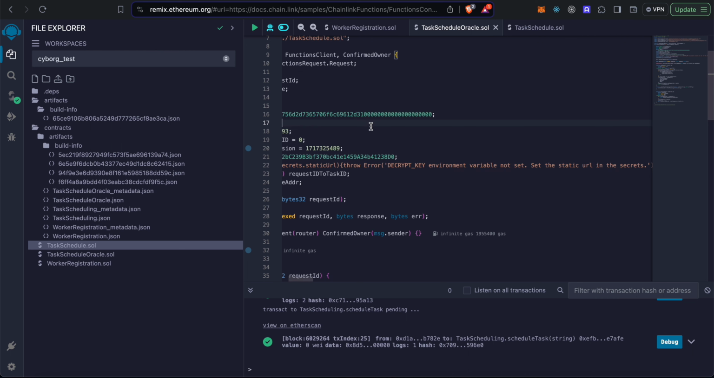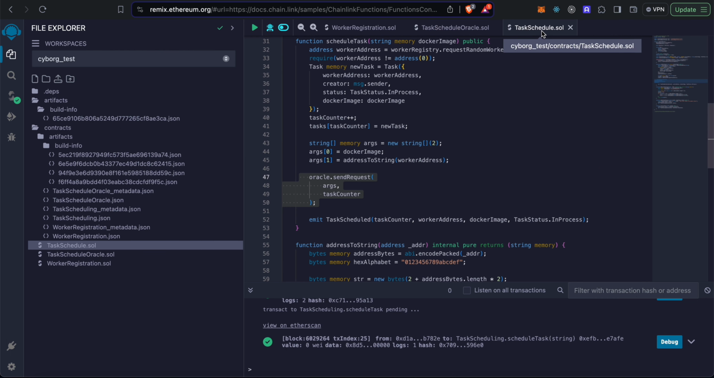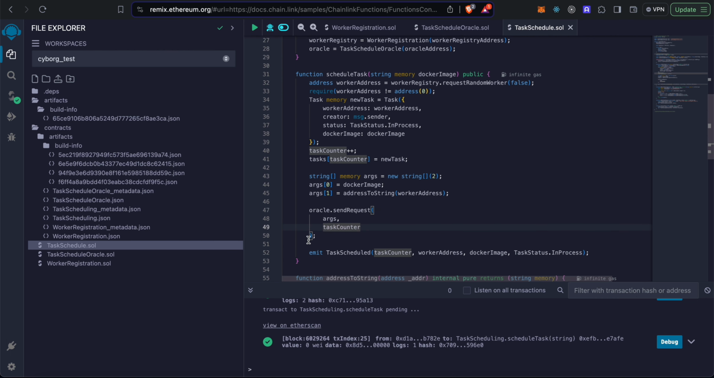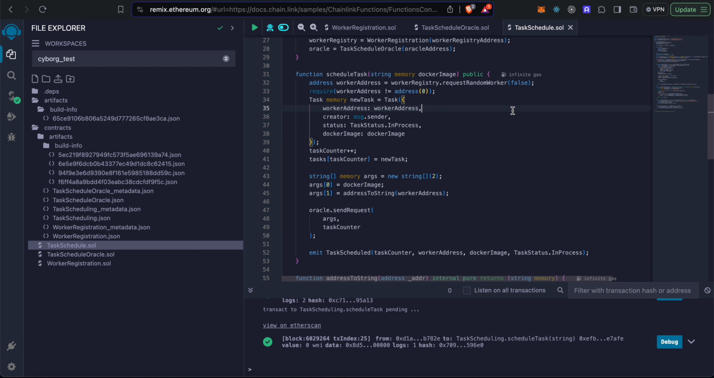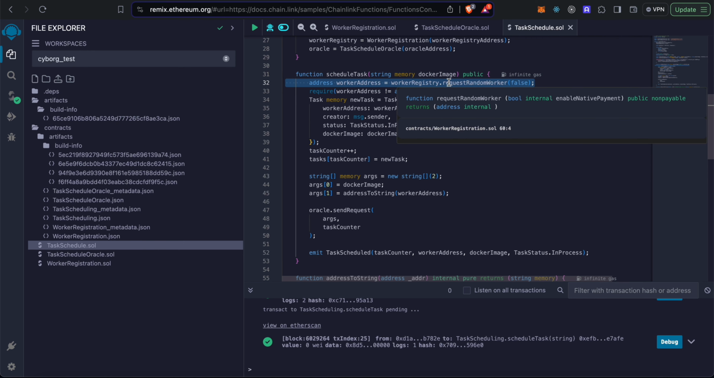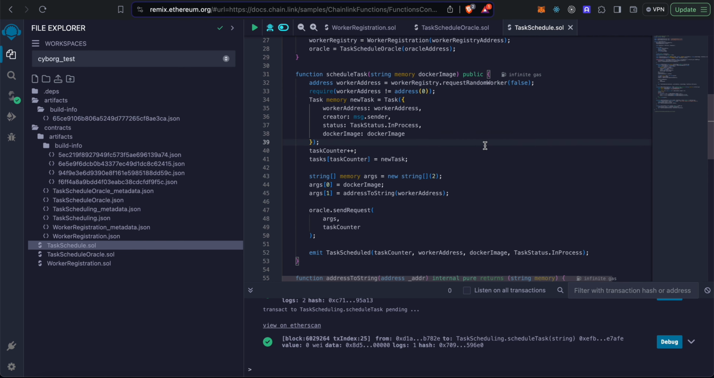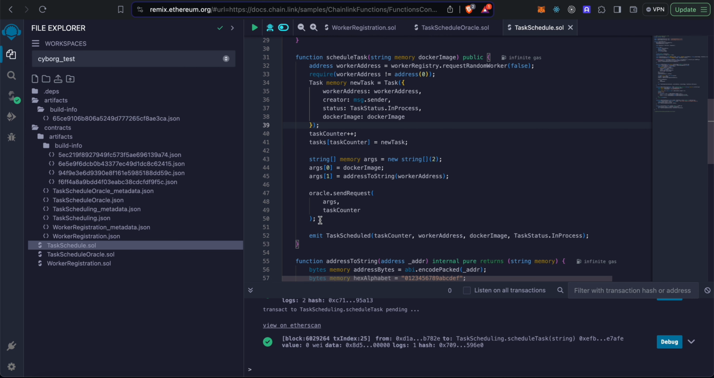Let's walk through the code once. That deployment has been created because of this function, schedule task, which we triggered. Here we are randomly selecting a provider's public address, and then we are calling the oracle with this information: the Docker image, the public address of the provider, and the task ID.